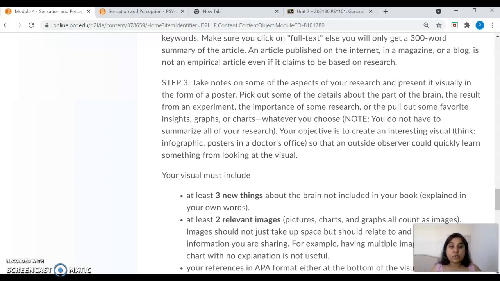When I say visual, think of yourself sitting in a doctor's office waiting for your turn and you look up to the wall and you see a poster. You see a poster and you can quickly learn 3 new interesting facts about your brain from this poster. That's what you want to create.